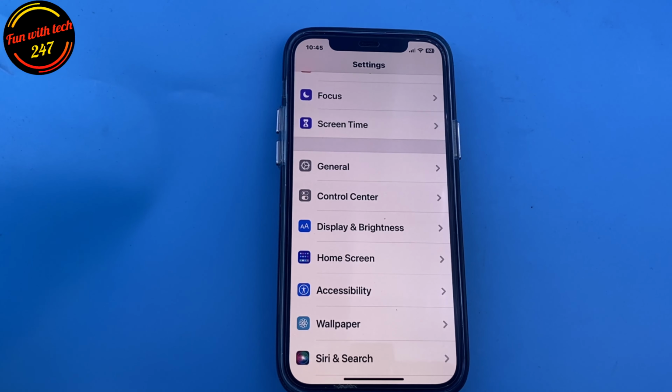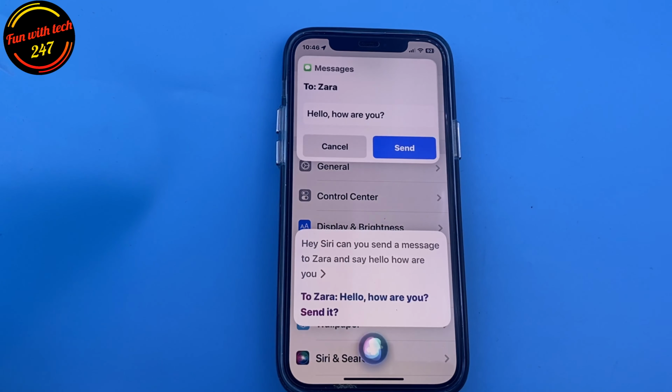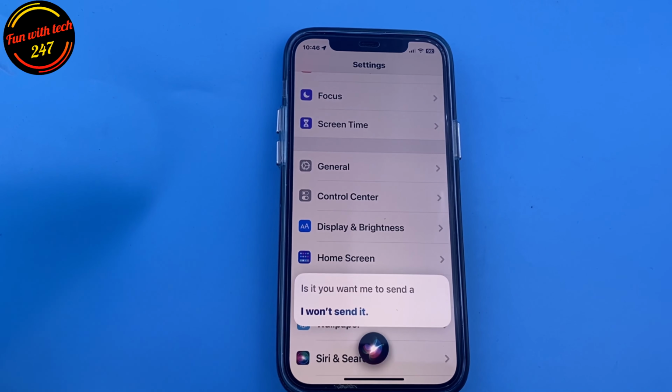And next thing I'll be talking about, let's say you send messages to someone very frequently, and then you tell Siri to send a message, and each time it asks you to send it. For example, hey Siri, can you send a message to Zara and say hello, how are you? To Zara, hello, how are you? Send it? It's asking if you want me to send it, which I'm going to cancel right now.